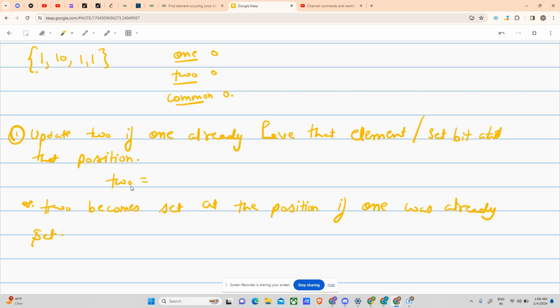We have to update twos if and only if ones was set at the position. If twos is set at a position, we cannot decrement it. We just have to check if twos is 0 and ones is 1 at a position, then we update it. So how can we do that? For that, twos becomes twos OR something, because we are using the OR operator: we do not have to decrement the set bits of twos, we just have to set the unset bit of twos if the condition is valid. Now here it will come if ones was already set.